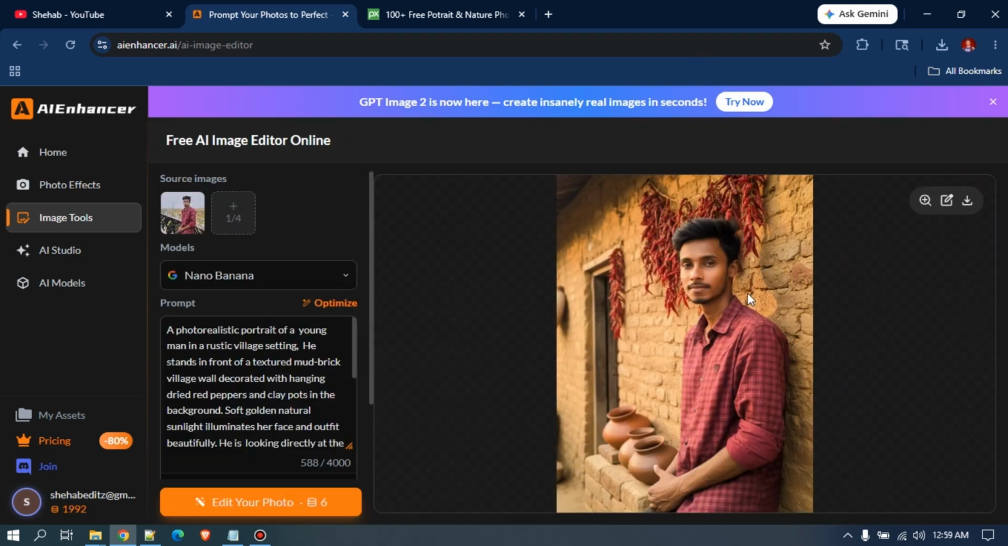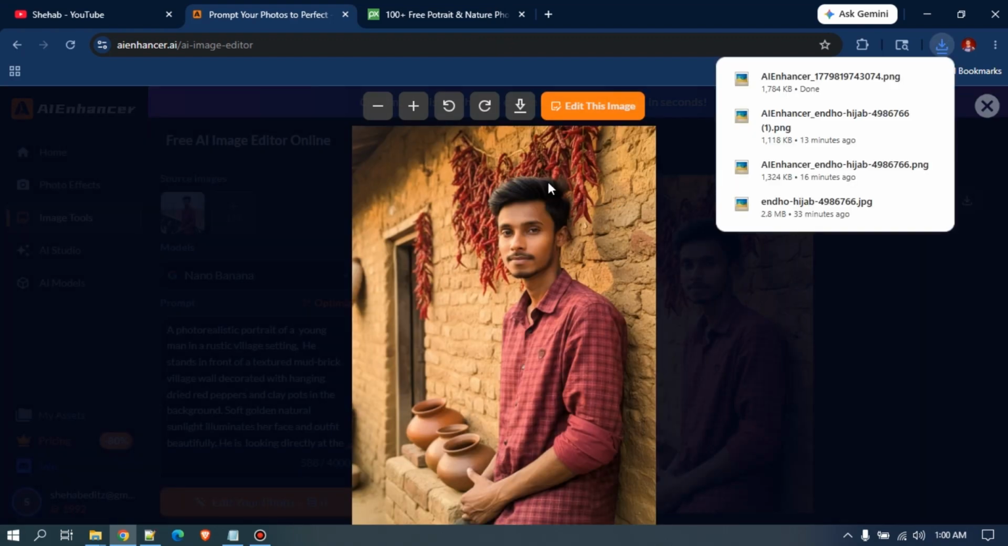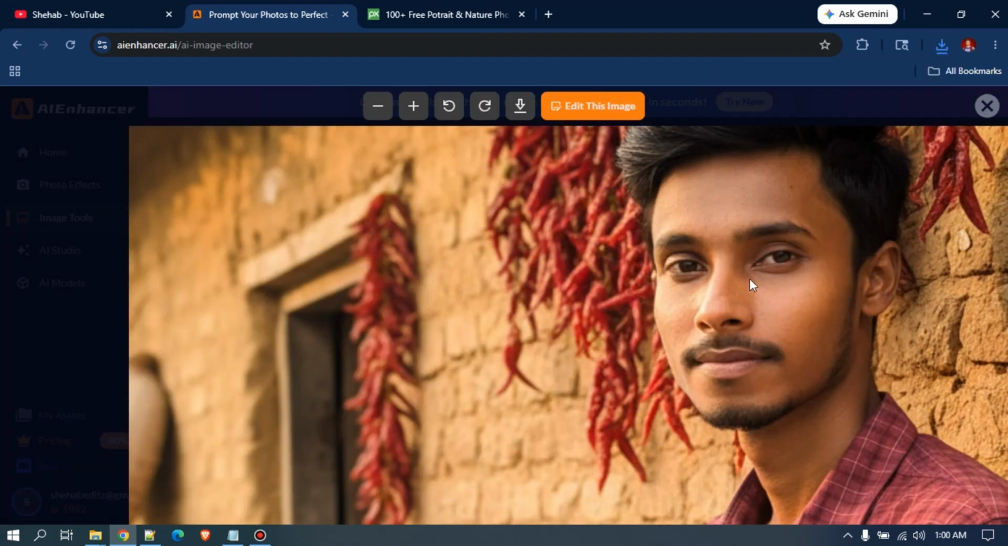So here you can see the image is edited perfectly, and it keeps the expression the same as it was in the original photo. So I think this is the best way to edit your photos automatically using the AI image enhancer tool. So let's zoom it. So you can see the detail is perfect in this photo.